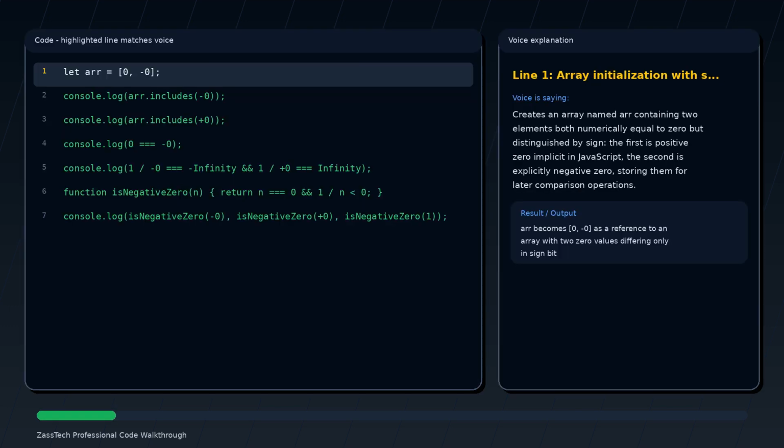Creates an array named arr containing two elements both numerically equal to 0 but distinguished by sign. The first is +0 implicit in JavaScript. The second is explicitly -0, storing them for later comparison operations.